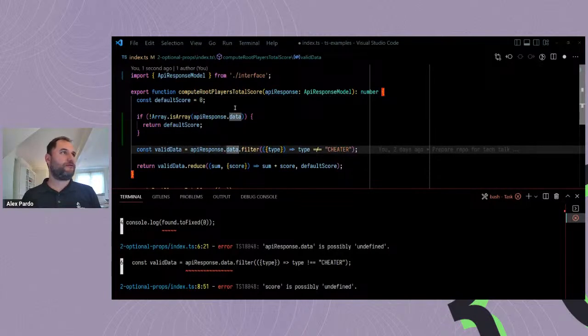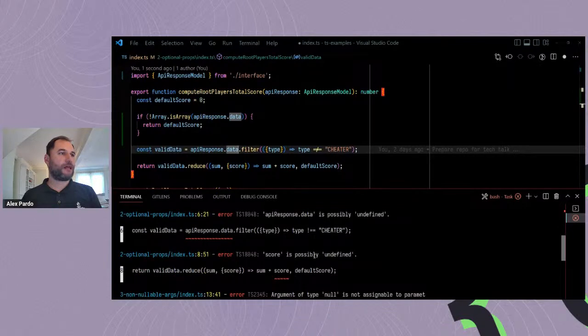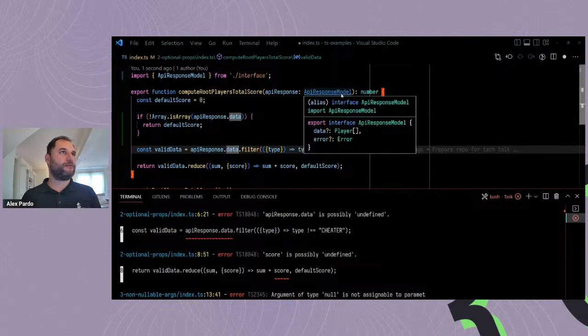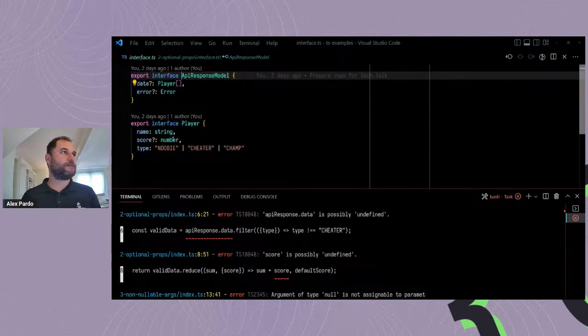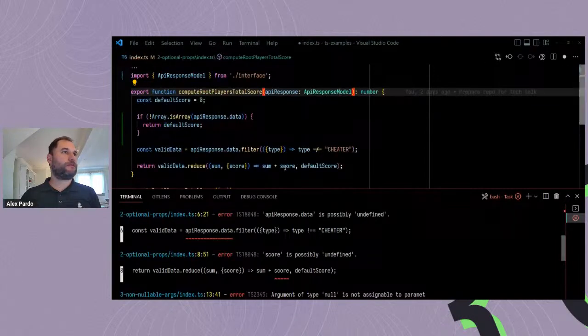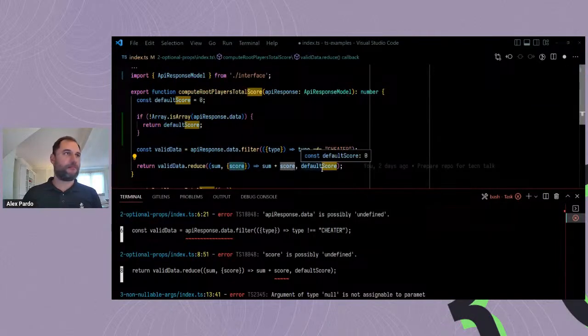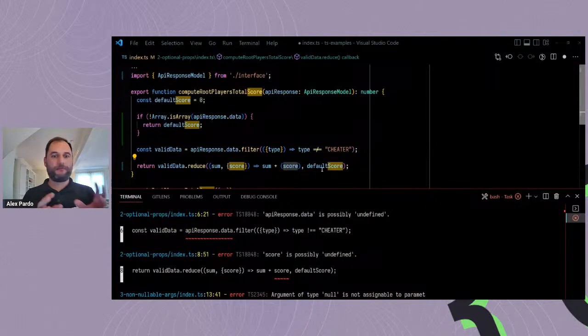Okay, then we have, if we got here, we surely have an array. TypeScript will stop complaining with us. Right, and the last one is that, again, the score property is missing from the player interface, right? Okay, so let's see how to deal with it. Here, if it's missing, there is a recommendation for you.